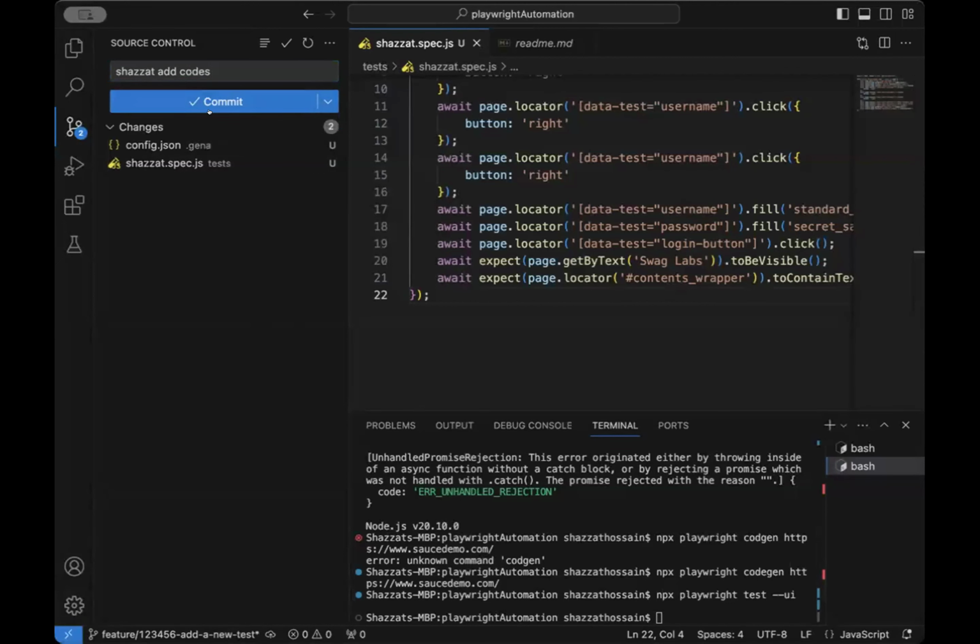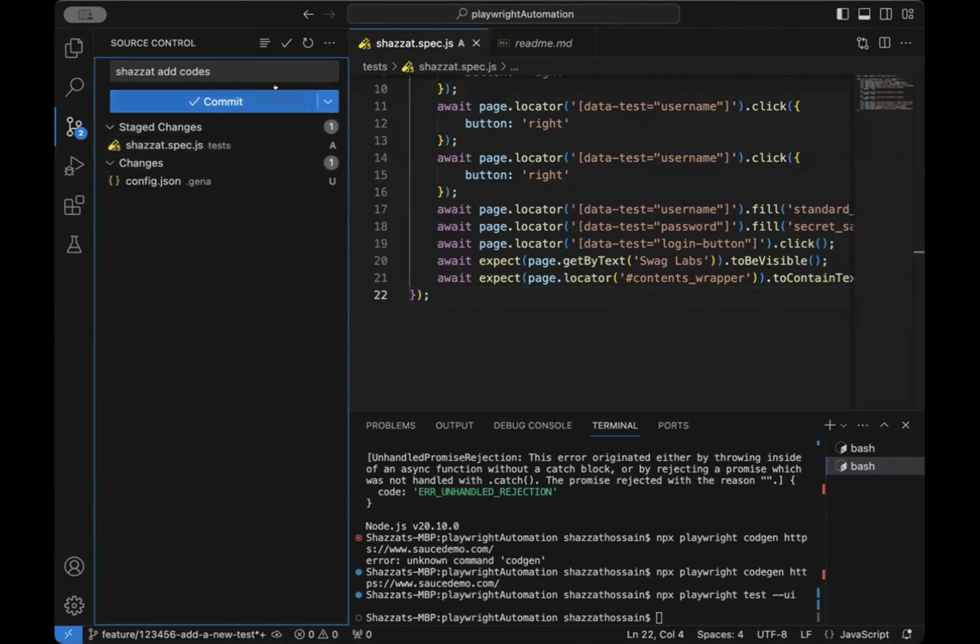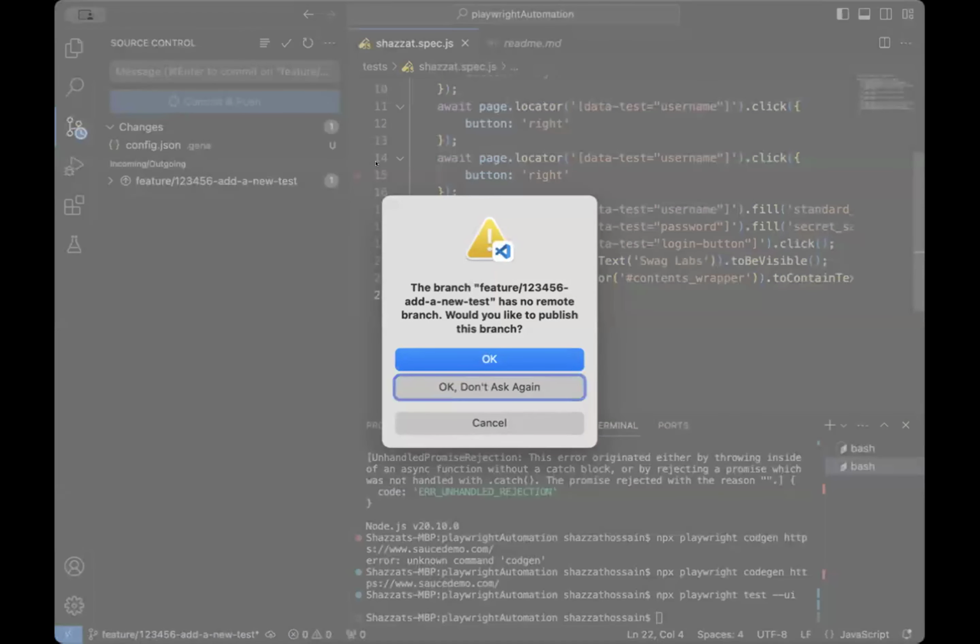Okay, so let me tell you. You got two files. Which one is yours? This one. Okay, click on plus. What just happened is you staged it. Okay. And now I can commit and push. Click OK.